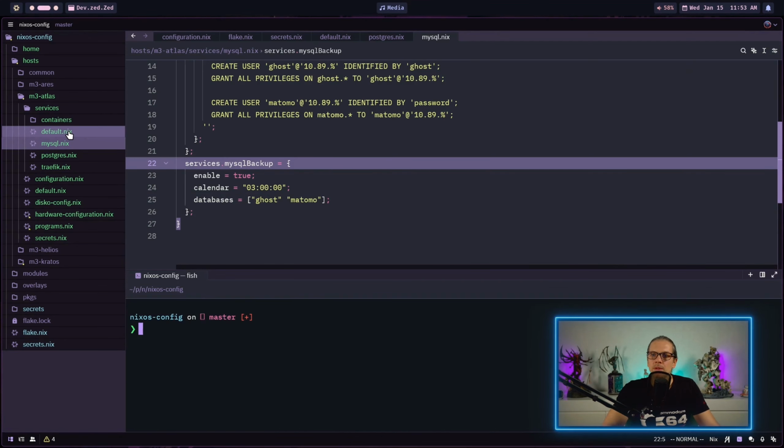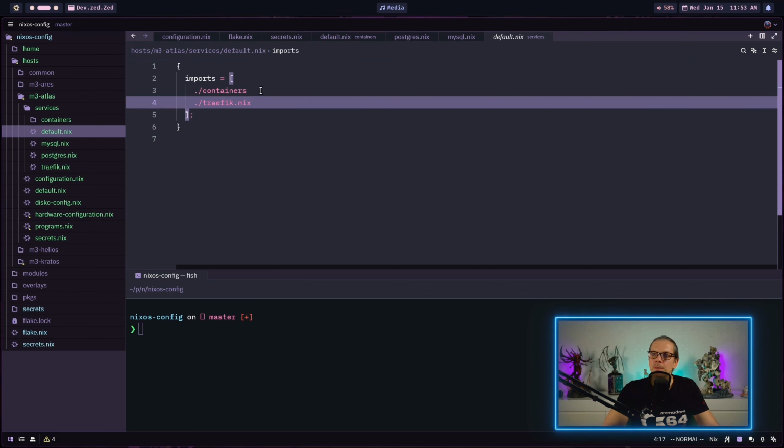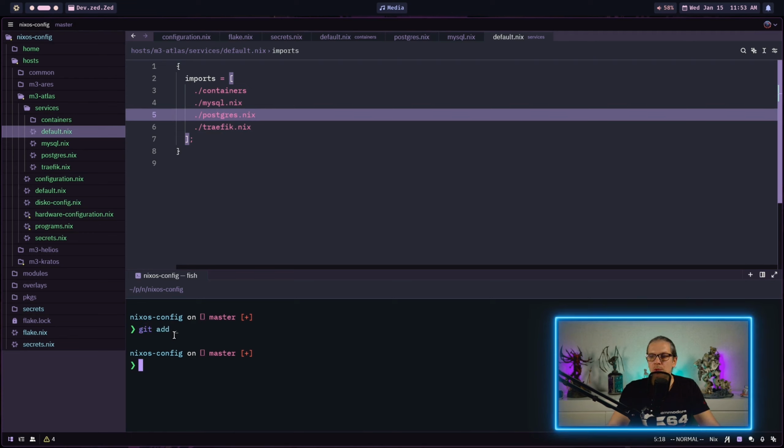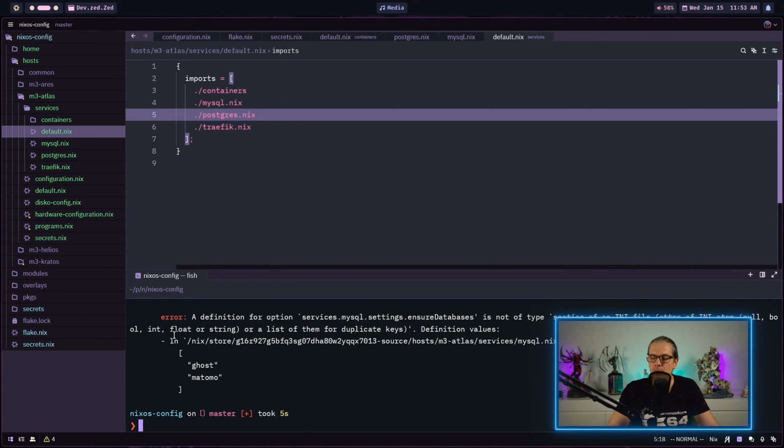And after creating these Nix modules, I will go into default.nix here. And of course, I need to import MySQL.nix and Postgres.nix and save it. And now I add all the new files to my Git repo, and I can just rebuild my system and send the configuration over to the machine.